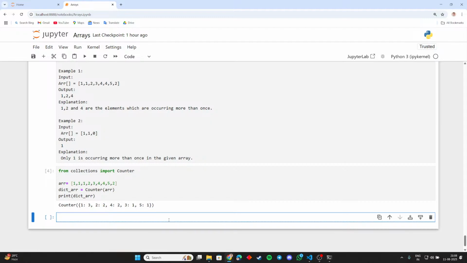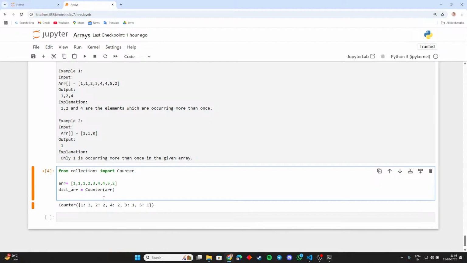Now what do we need to do here? We need to print all the repeating elements, the elements which are repeating. We have already got them. Who is repeating? 1 is repeating, 2 is repeating, 4 is repeating, 3 is not repeating, 5 is not repeating. So we should get our output as 1, 2 and 4, right? So how will we get our output?